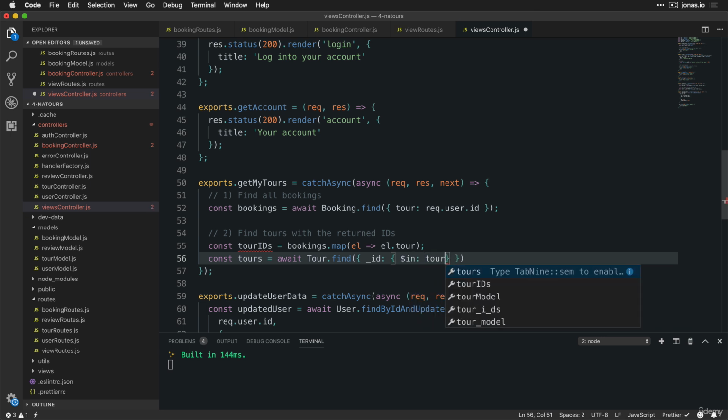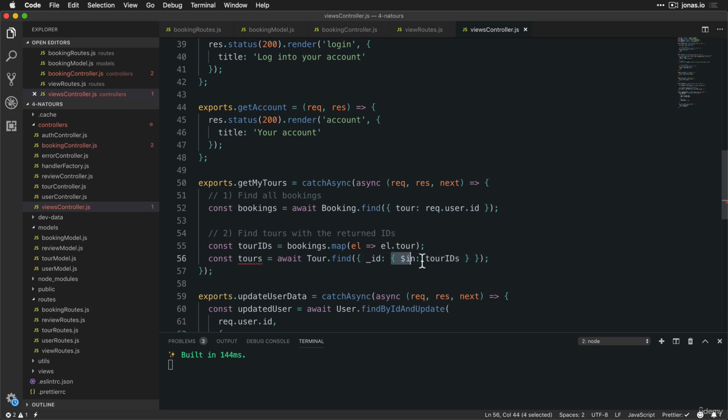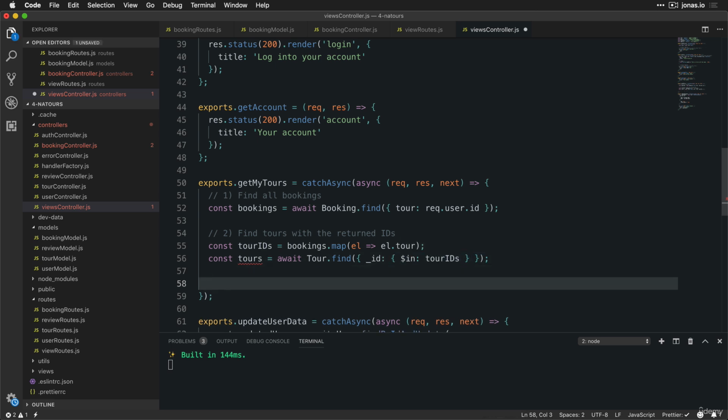So in tour IDs. Basically what this is going to do is select all the tours which have an ID which is in the tour IDs array. Okay, so that's quite straightforward, but it's great to know that we can use this very handy in operator here. And that's actually one of the reasons why I wanted to do this manually instead of just doing a virtual populate like we did before. But again, it would be nice if you would go ahead and actually implement that also, just for the fun of it. Okay, and with this, we actually have our tours ready to be rendered.